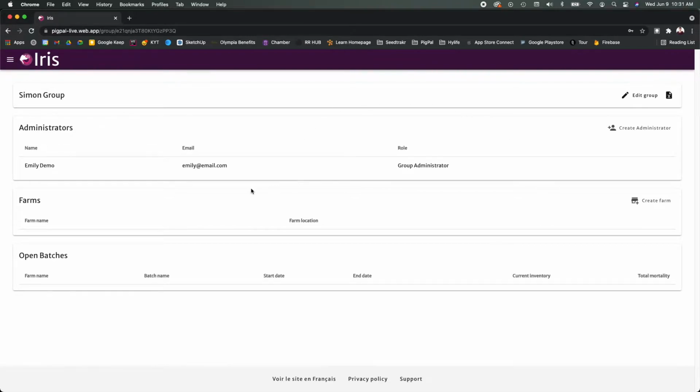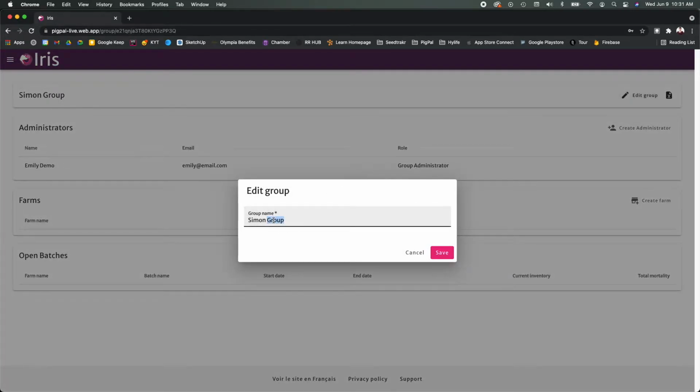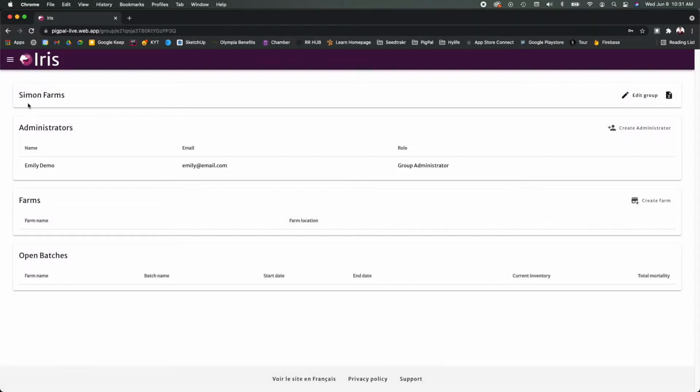For every group, there will be one group admin that can add users, farms, and oversee the entire group. On this page, you can also edit the name of your group, so we'll go ahead and change mine here. Once you click Save, it'll update on the main screen like so.